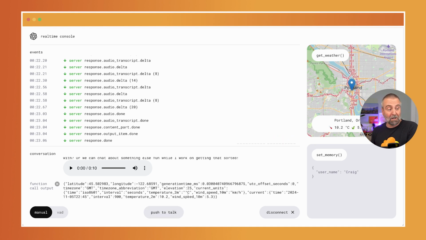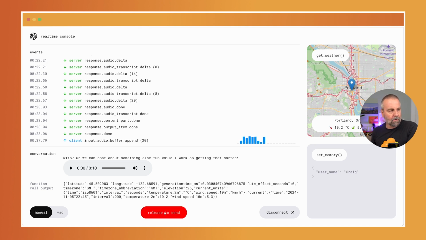But you can see that the function call actually went. So it went and actually did a tool call. It happens sometimes in this demo app. I think you actually got the information.